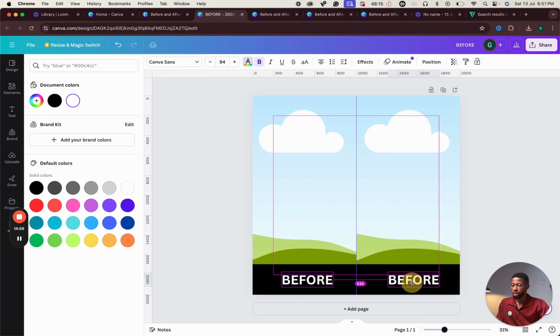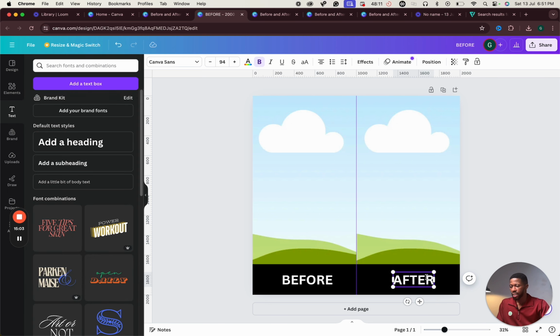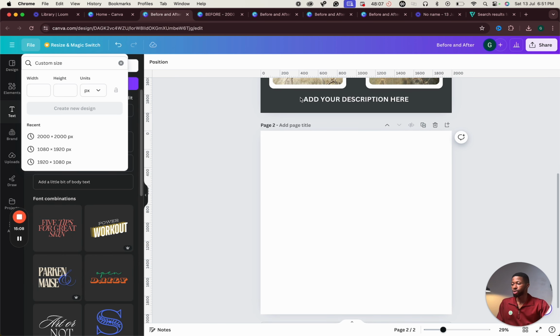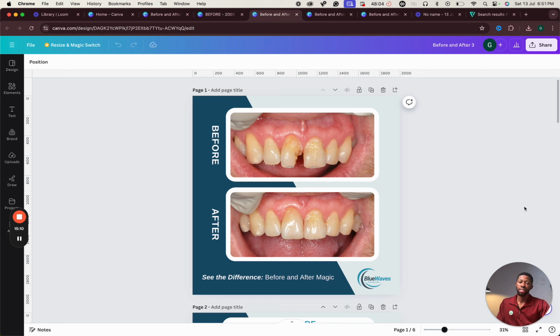So I'm holding the Alt key to duplicate it. After, then you can just replace your designs. So that is how to do this, and I knew it's not easy for those of you who are very new to Canva.